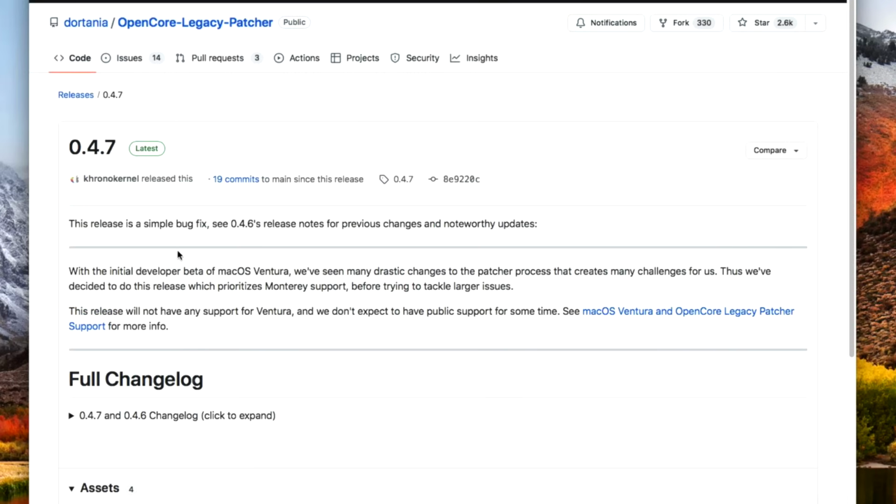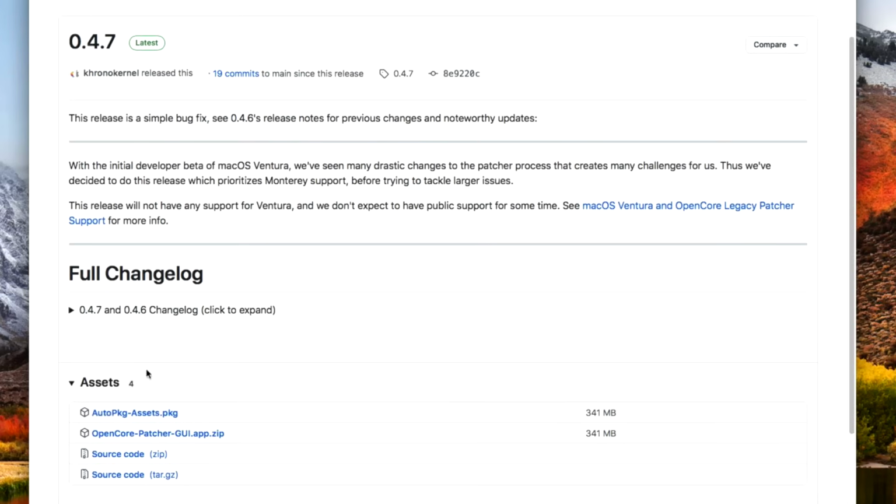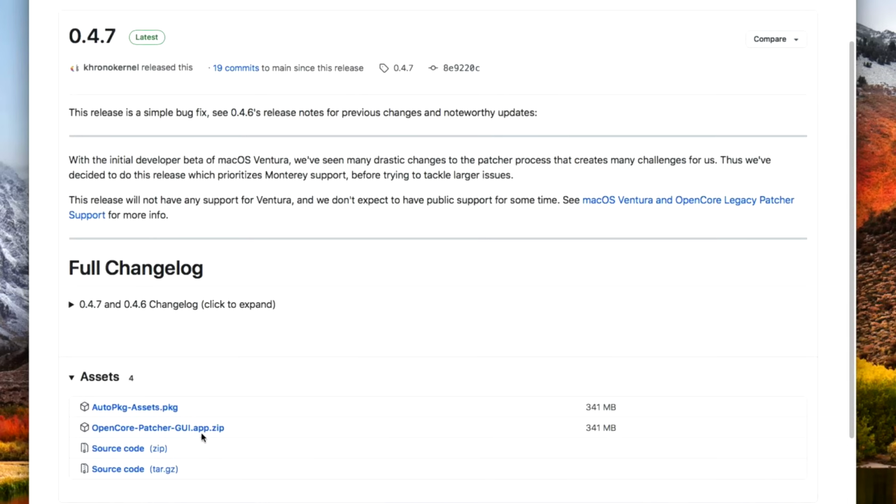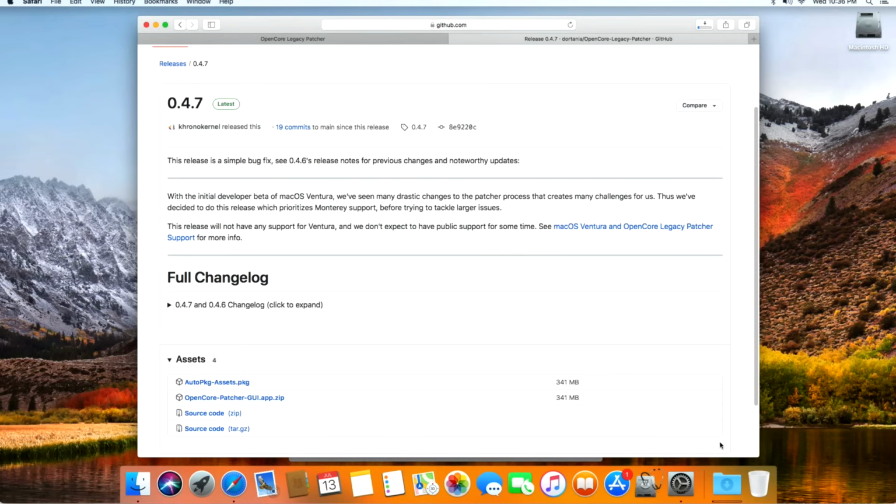And then once you're here, you've got to scroll down to look at the assets section. And you'll notice this has changed too, that all the extra pieces, the offline app, the TUI app, they're all gone. You only need now the OpenCore Patcher GUI app.zip. So let's click on it to download it. It's going to download right to your downloads folder here, and once it's done, it's going to jump up and down, and we'll be able to install it to our applications folder.